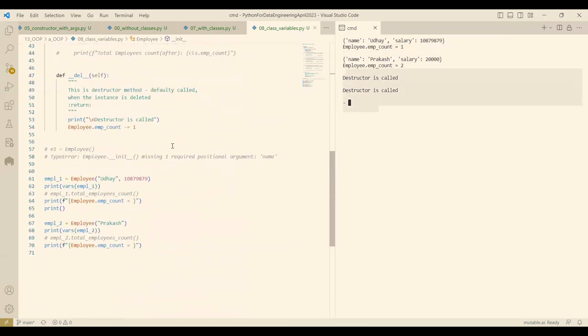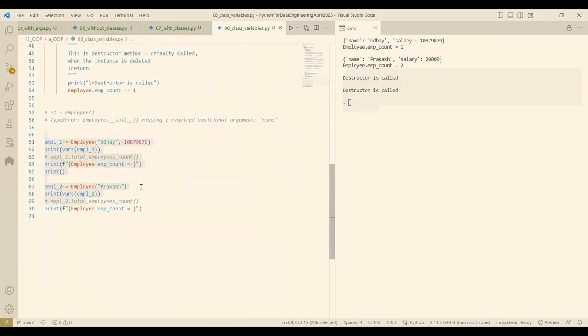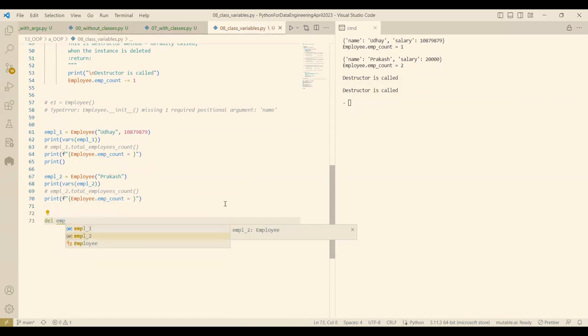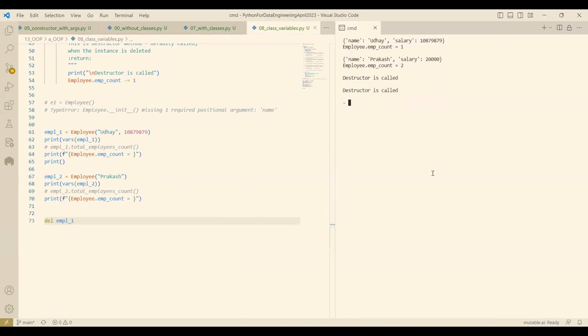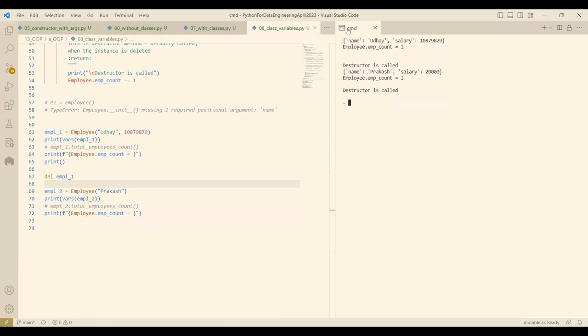Which means when you created an instance, the constructor is called. But how is the destructor called? Because at the end of the code, all the variables will be removed. So then the destructor will be called. Or explicitly also you can call a destructor by doing, say, delete employee one. So like that you can do it. Or like this also we can do. Maybe I will do it inside, in between. So now you will understand. When the destructor is called, the employee count decreases by one.